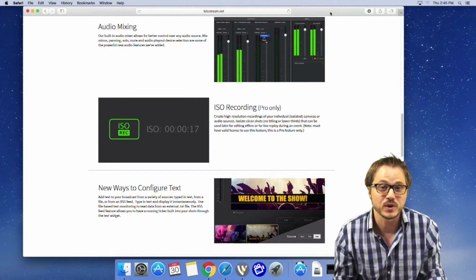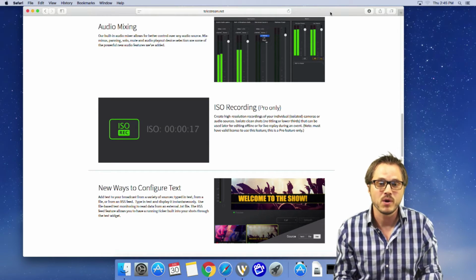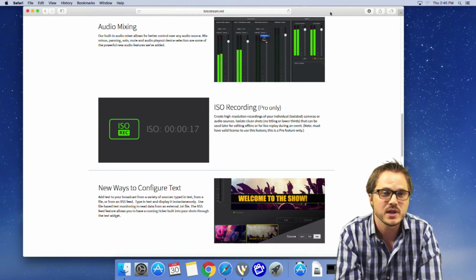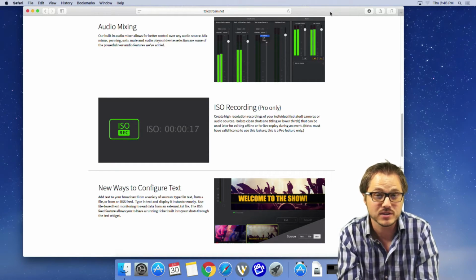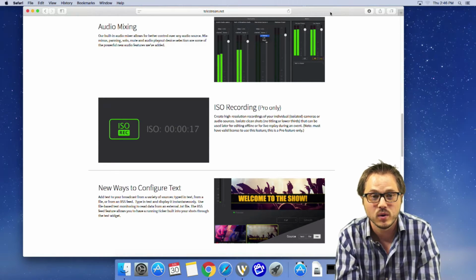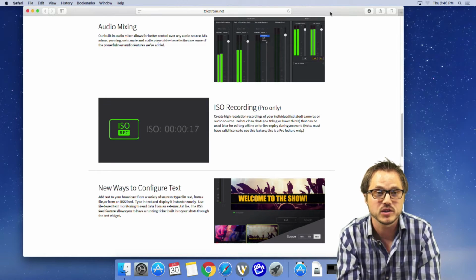Okay, next up, ISO recording. Another huge feature. This is a Pro feature only that we've added. I think it's the only Pro feature that is added to this version. So everything else that I've talked about is in both. The ISO recording we've reserved exclusively for Wirecast Pro users.